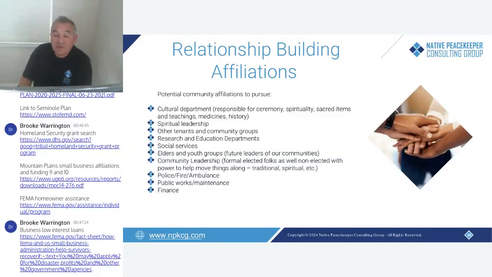Community leadership, besides just the formal elected folks, there's lots of people in power that can help, that get things moving, whether they be traditional or spiritual help. Police, fire, ambulance, public works, maintenance, finance. So with these people, like the police or public works, you may have already considered alternate plans for your area. Let's say there's a storm, snow, access roads that they're going to clean. Maybe you already know that.